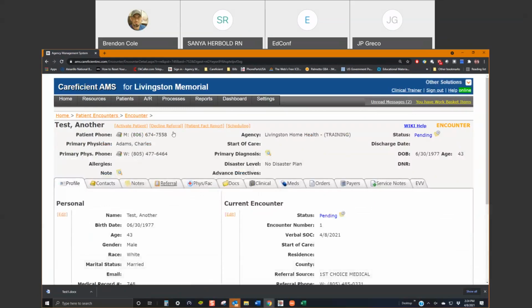Okay, so you have this option to decline the referral in those scenarios. So if you only went out and did that one visit and you decide, oh, they don't qualify, patient refuses, whatever, you do still have that option to decline the referral, and that's going to make their status a non-admit status. So you do have that scenario.